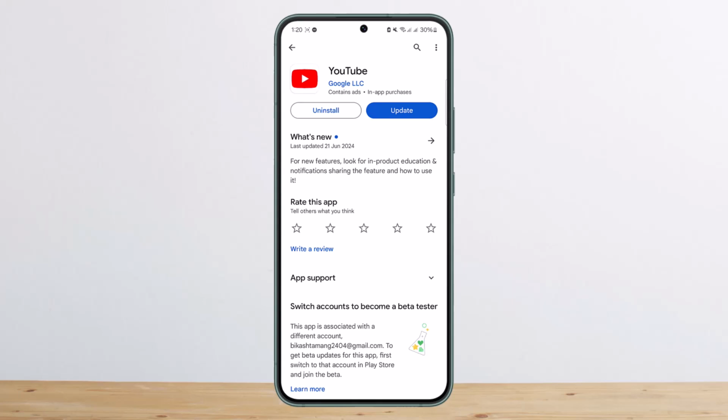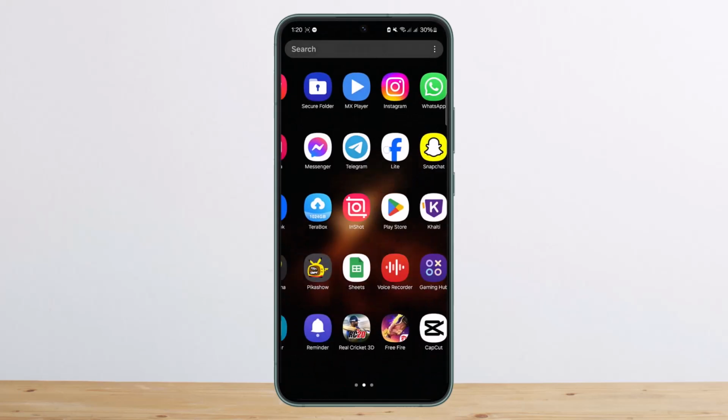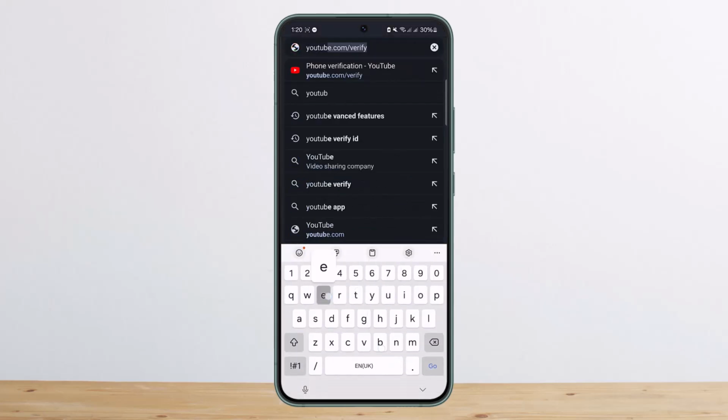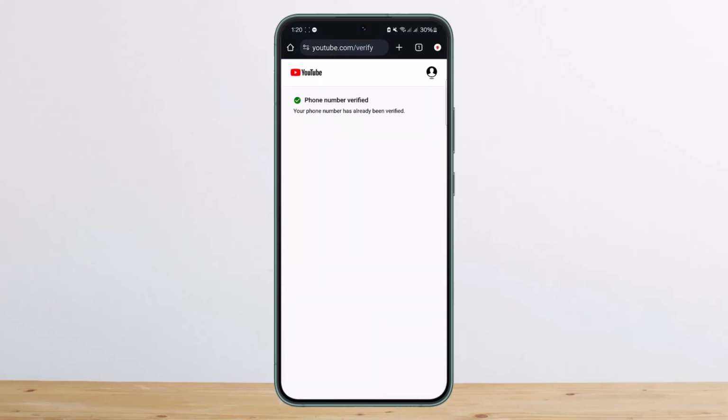Simply, to check your verification status, head over to your browser and type in youtube.com/verify and tap on go, and your account will load up. You can see my phone number has been verified. If you're not verified, simply tap on verify and enter your phone number as I stated before.